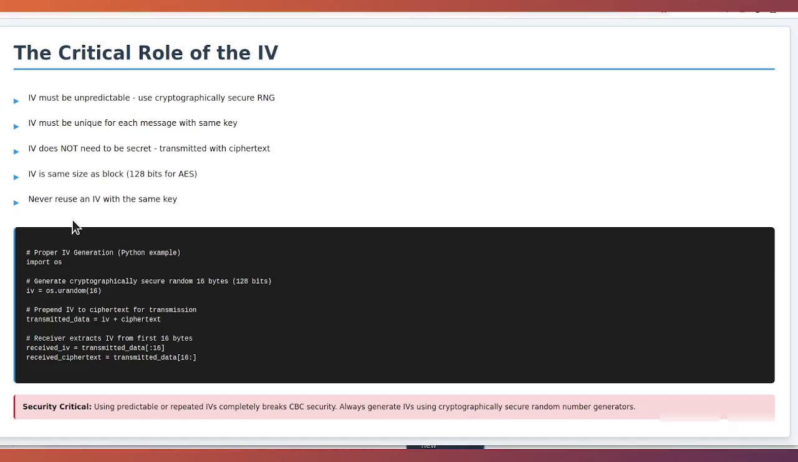The unpredictability requirement means the IV must be generated using a cryptographically secure random number generator. It's not sufficient for the IV to merely be unique. It must be impossible for an attacker to predict what IV will be used for the next encryption operation. This is because an attacker who can predict the next IV can potentially craft chosen plaintext attacks that reveal information about previous encryptions. The uniqueness requirement means you must never encrypt two different messages with the same key and IV pair.